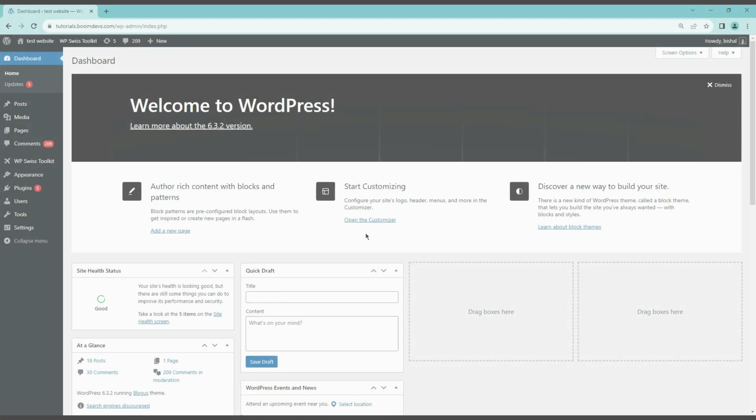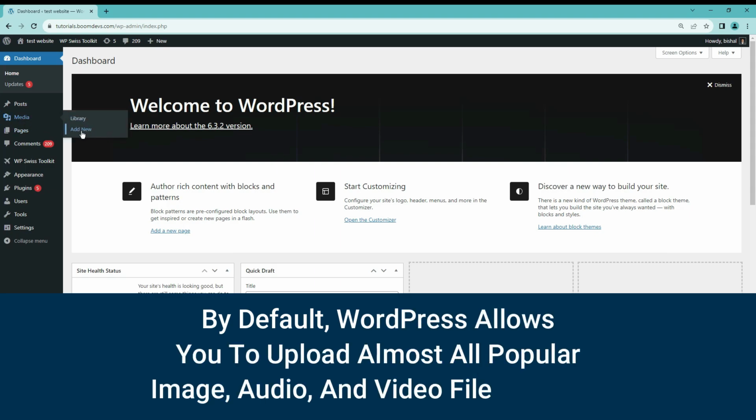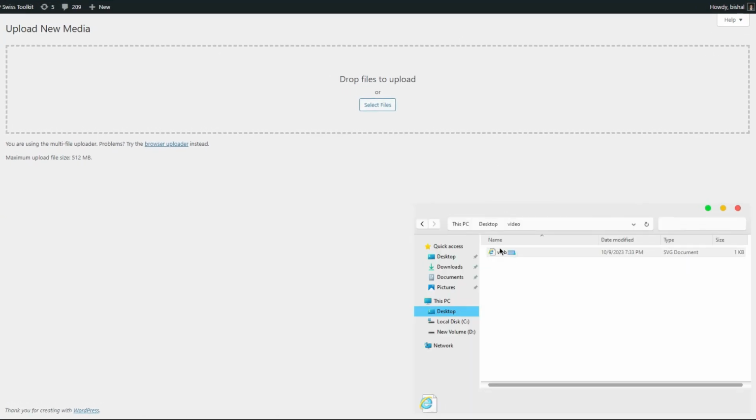Do you want to add SVG files to your WordPress site? By default, WordPress allows you to upload almost all popular image, audio, and video file formats. However, SVG is not among them.